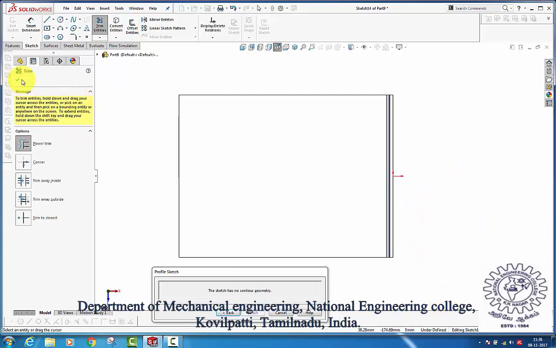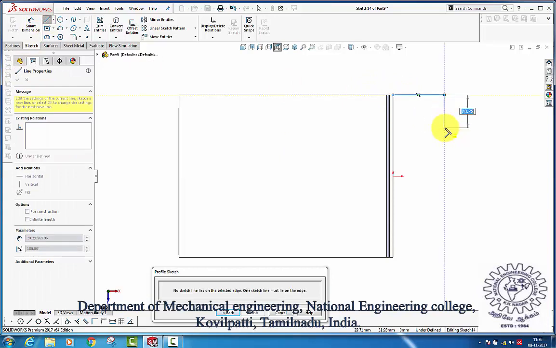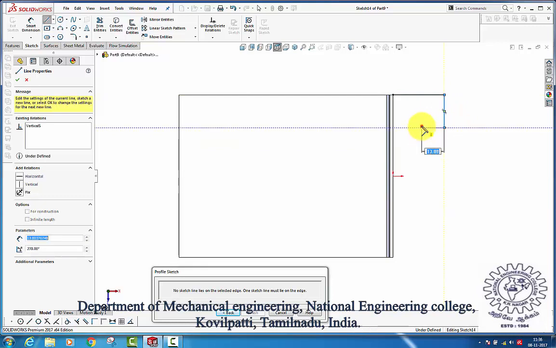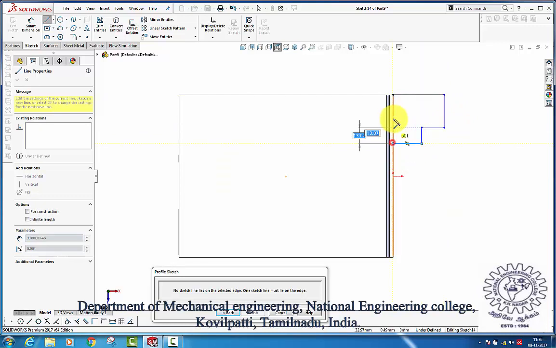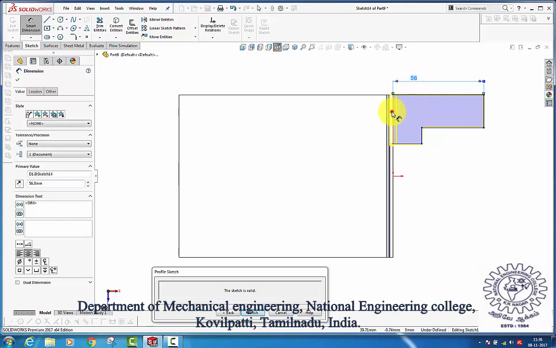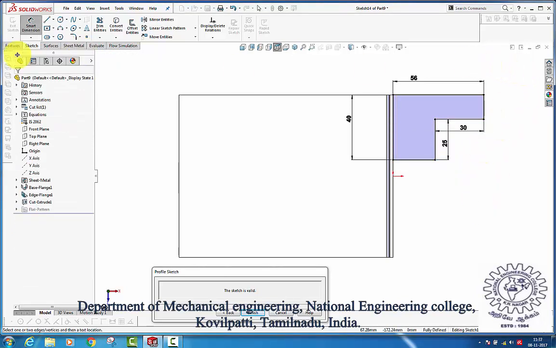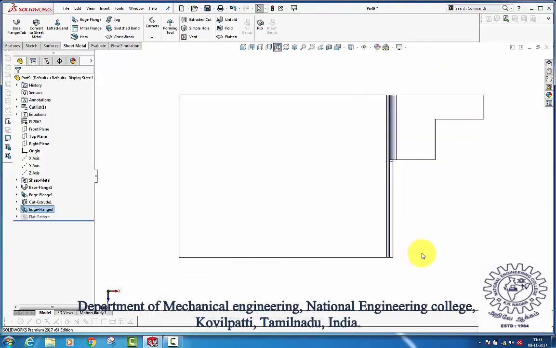Remove unwanted profiles. Then draw the profile using line command over the edge, which is required for the sheet metal to be produced. Once the required profile is drawn, specify its dimension using smart dimension command. After suitable dimensioning, give finish.